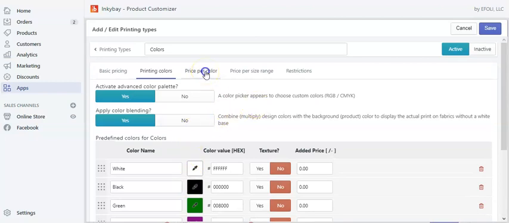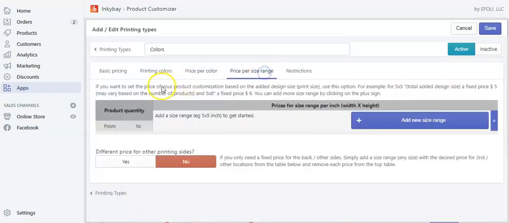And then you can also change pricing per color and pricing per size range. These are pricing related options which we have discussed fully in our pricing video.